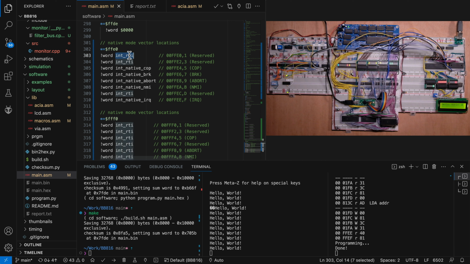And I will keep the interrupt RTI here for the reserved locations. It's pretty unlikely that those are ever going to start being used, but I think it makes sense to have an RTI here anyway.